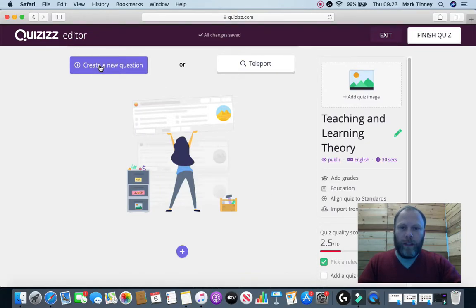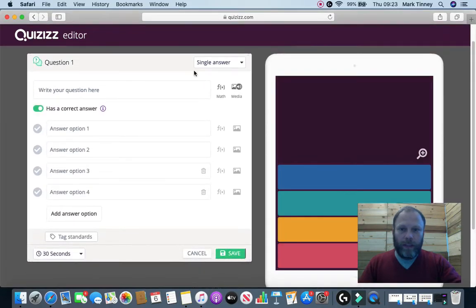and here we can create a new question and just build the questions straight from there. Teleport means that I can upload and search for a list of pre-existing questions that maybe I have in a spreadsheet, and it will import them. But I can add questions straight from here or here, and that's all I'm going to do, right? So just write the question here.